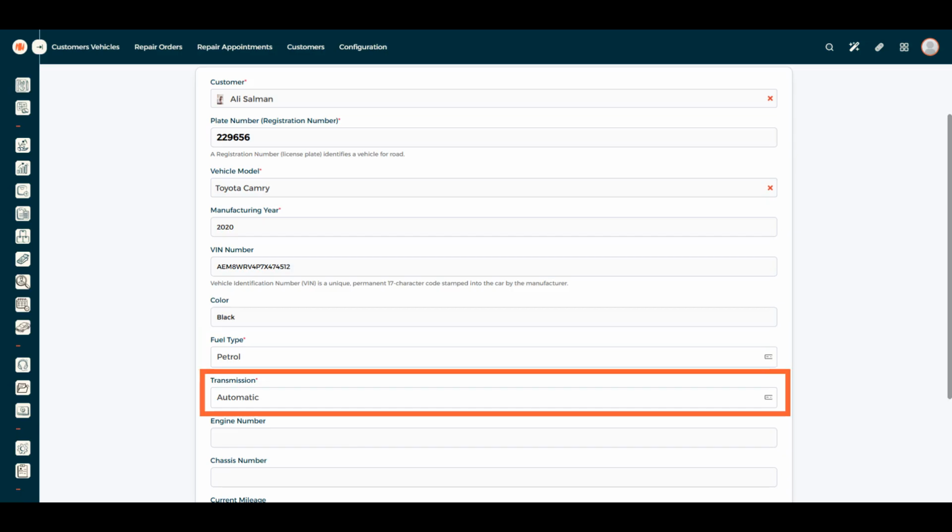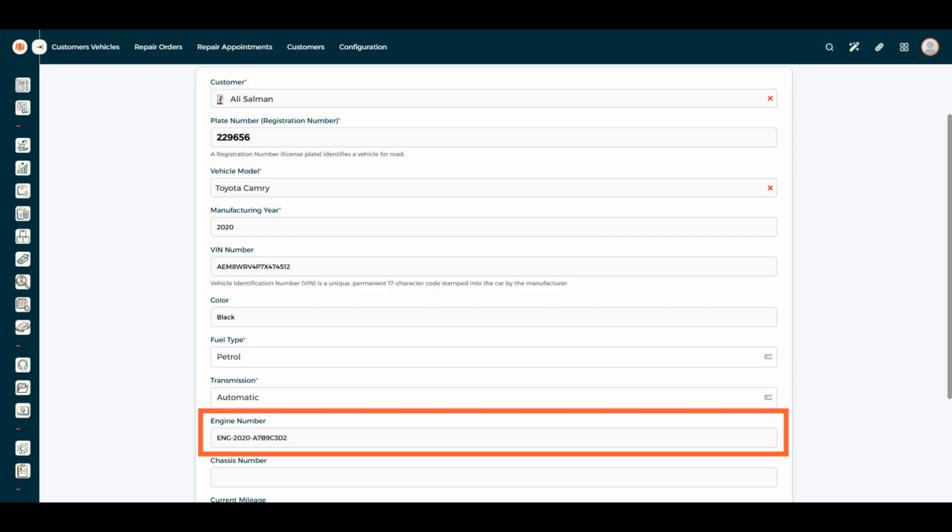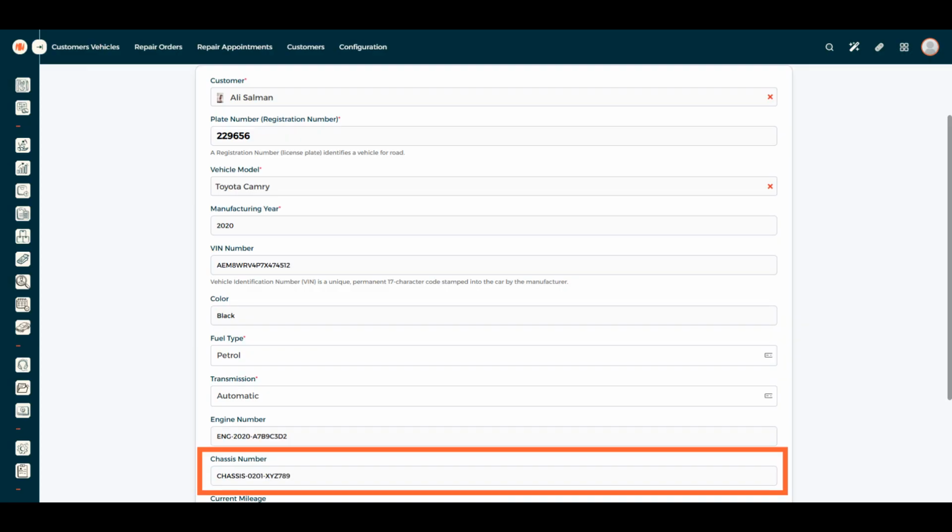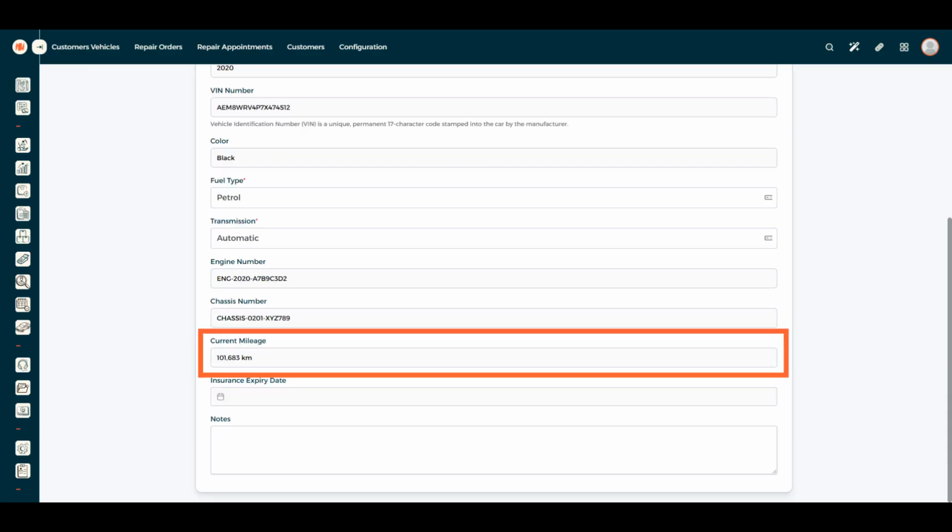Now the next step is to select the transmission of the vehicle. After that is done, enter the engine number. Then simply add the chassis number. We are almost there. The next step is to enter the current mileage of the vehicle.